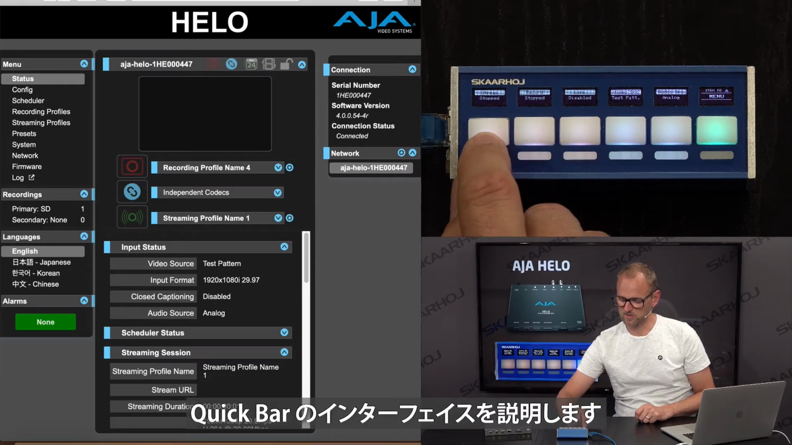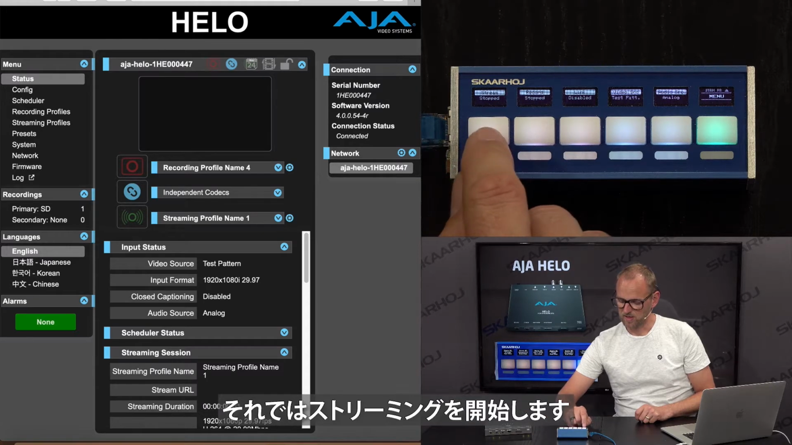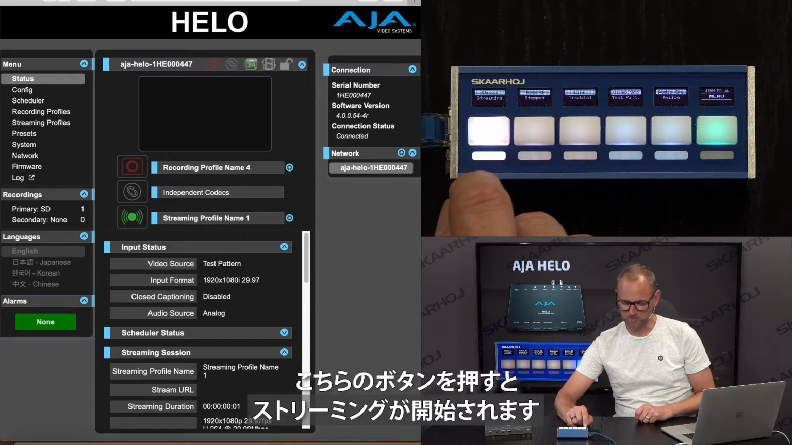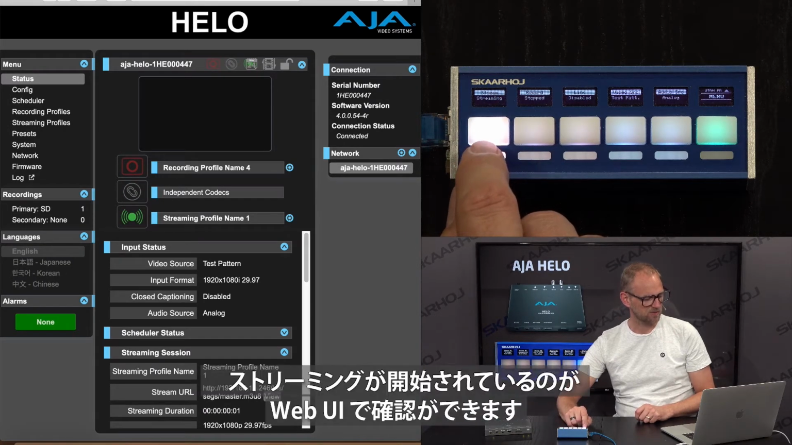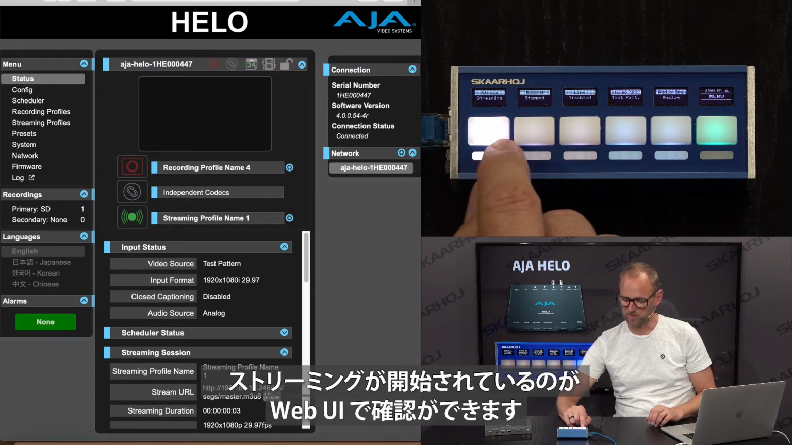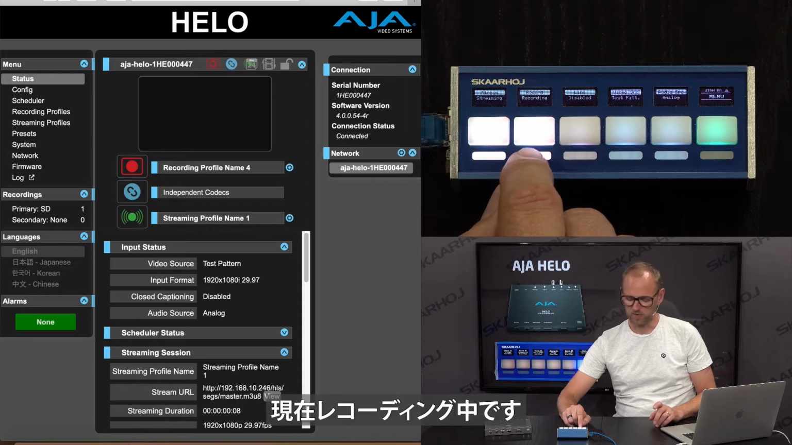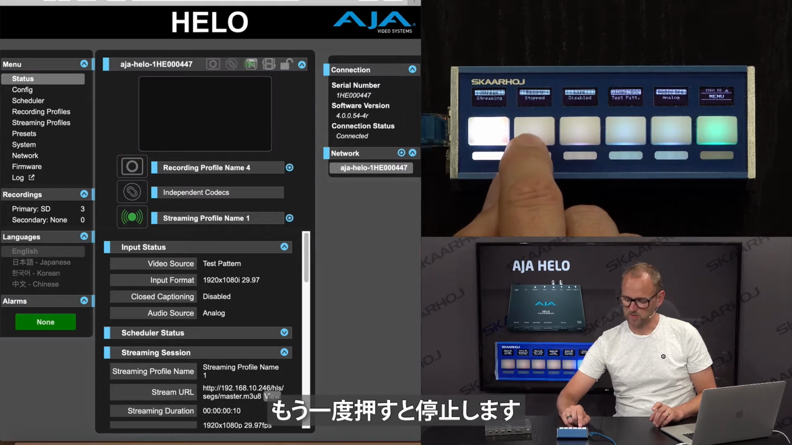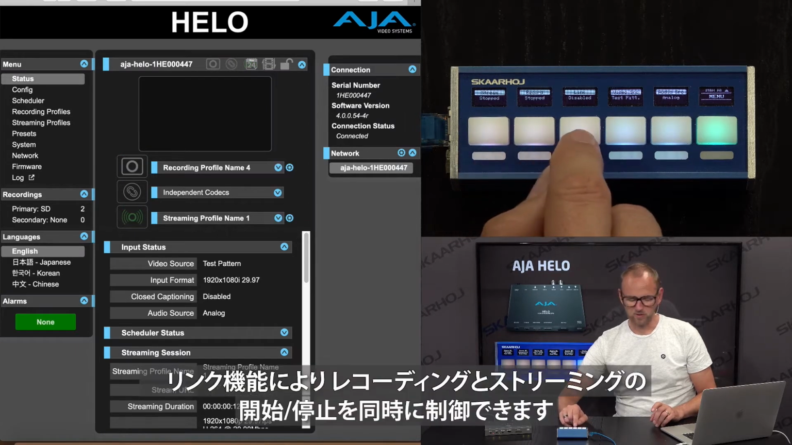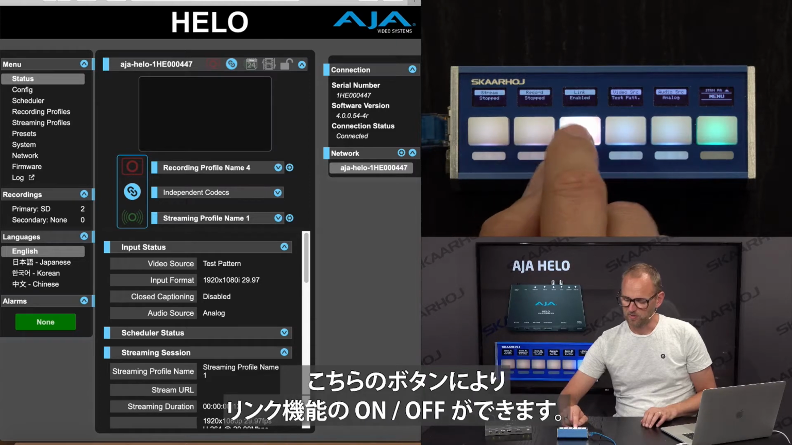So let's just start streaming, for instance. We can start streaming by pressing this button. So we are now streaming, as you can see from the software interface right there. Likewise, we can also do recording. So now we are recording. Let's just stop those two again. Like that. You also know the link function that can bind together recording and streaming like this. So that can be enabled and disabled on this button.